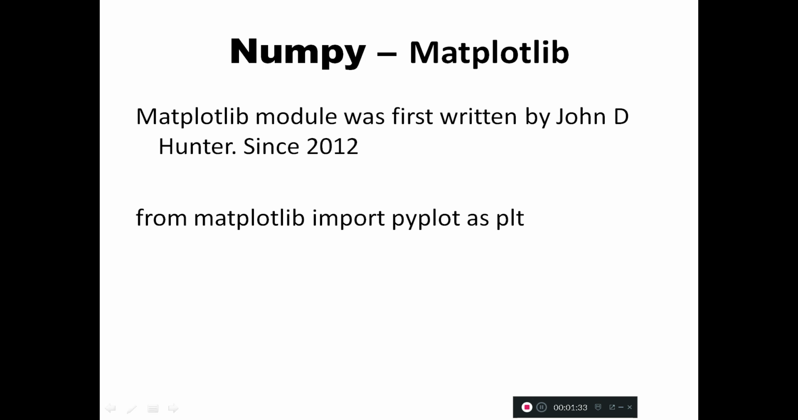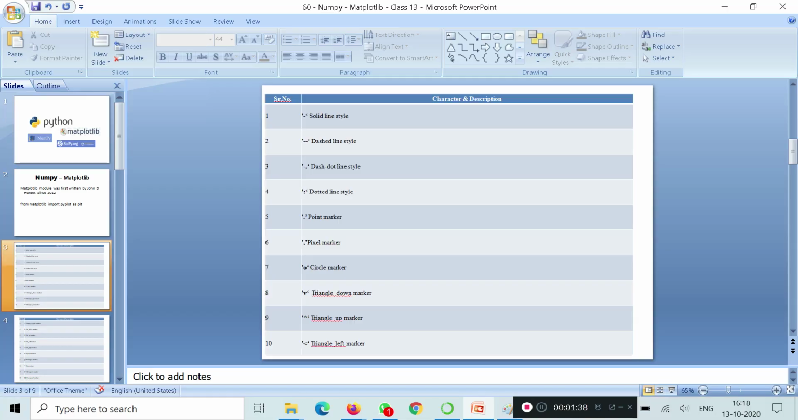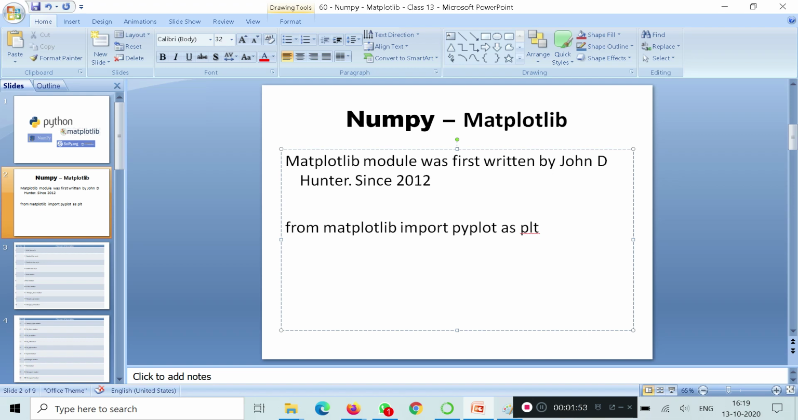plots the equation 2x plus 5. Let's see how the equation y is equal to 2x plus 5 will work. y is equal to 2x plus 5.